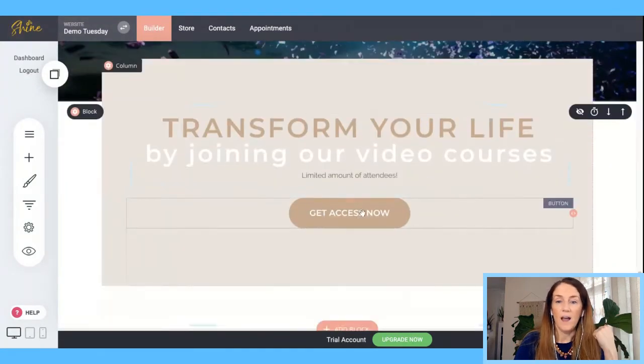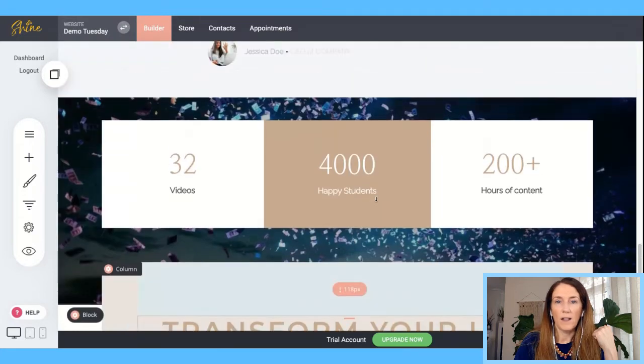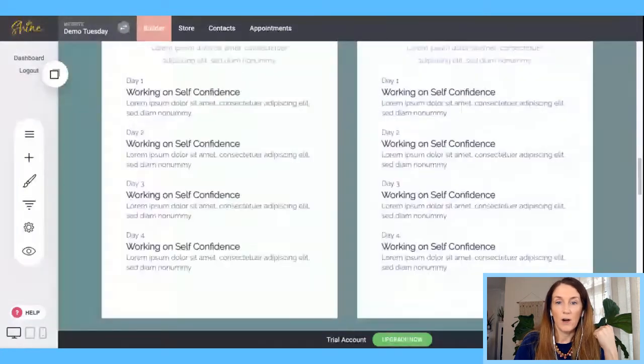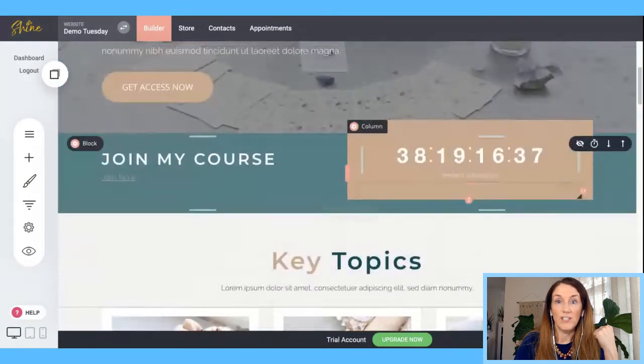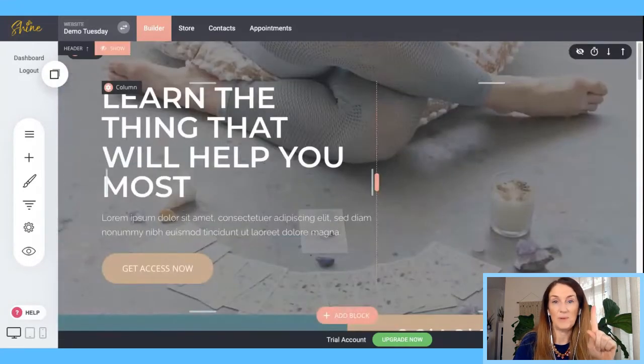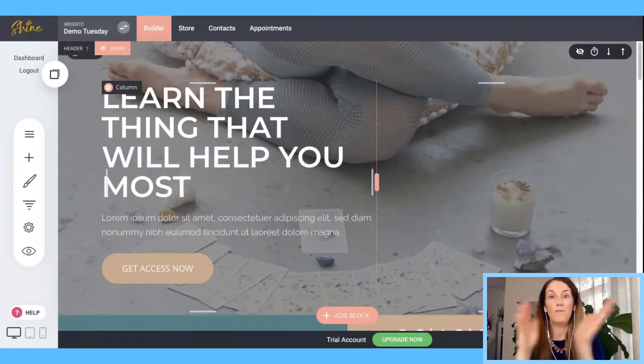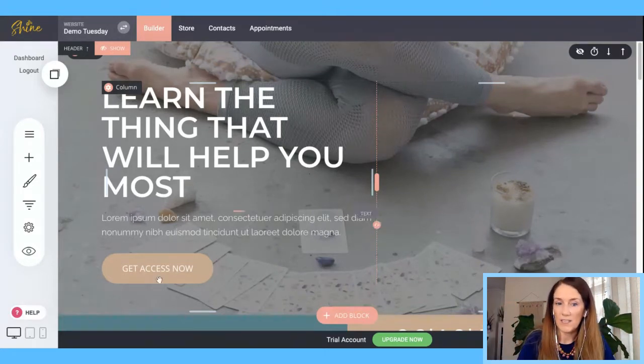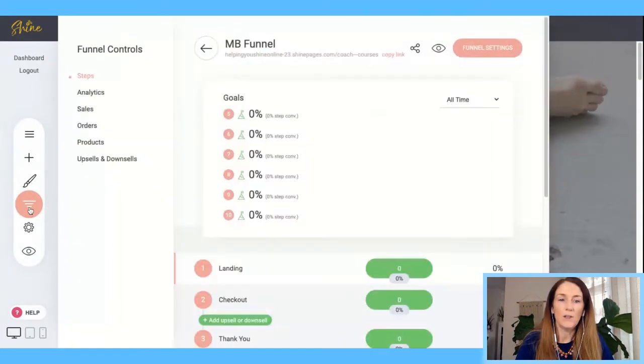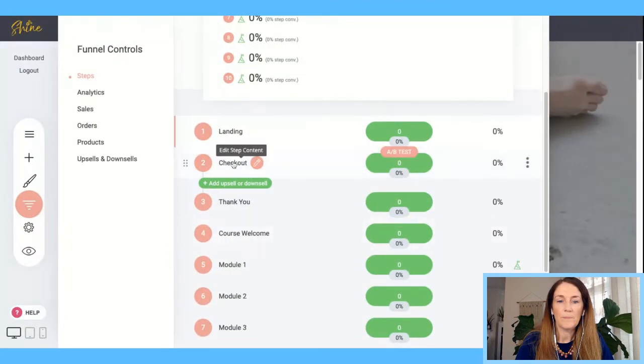And then again, all of the buttons here, all of the calls to action are going to be set so that they are just one thing. They're taking people to the checkout page. So the whole idea of your sales page is to be able to promote your offer, tell people what your course is about, and then move them to the next step, which in this case is your checkout page. So I'm going to go here to your checkout page.